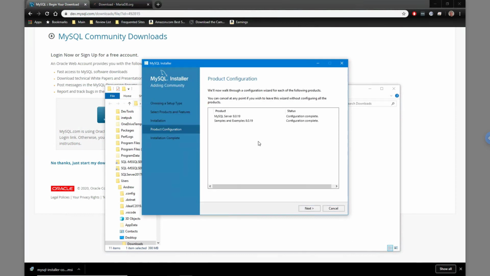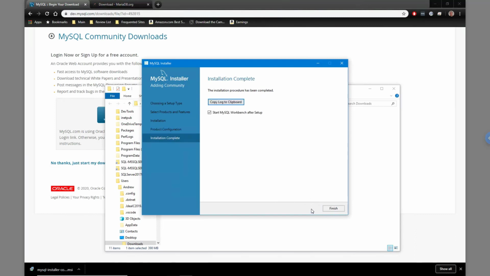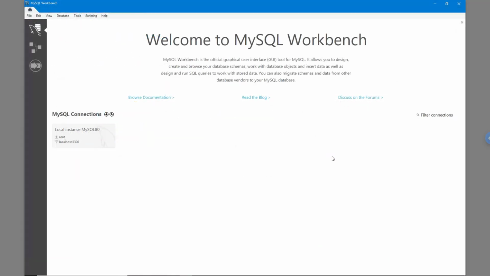And it seems to need to do a bit more configuration on these items. So let's say next. Oh, it's complete. Okay. And this is offering to start MySQL Workbench. That's fine. Finish. Okay, so it started MySQL Workbench and it's seeing the local instance. So let's go ahead and click on this.